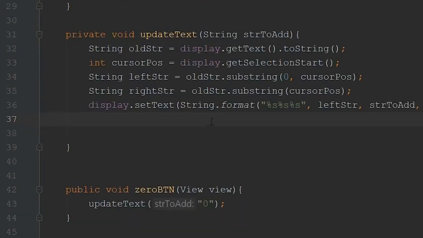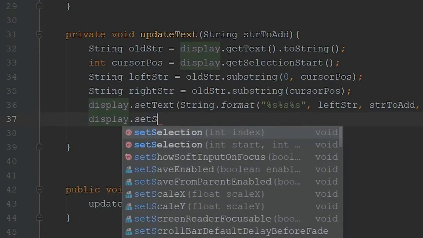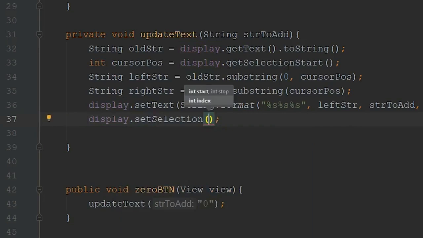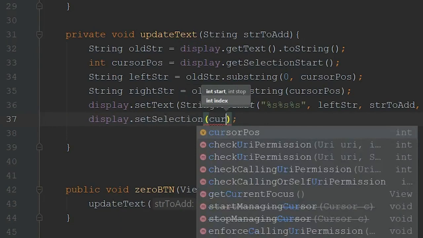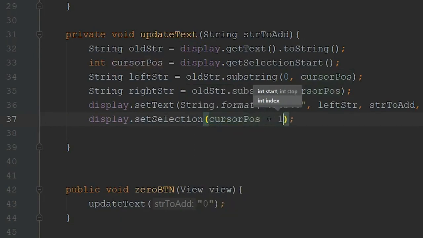Okay, to fix the cursor position, what we're going to want to do is increase whatever position it's at by 1. So it's not too difficult to fix, so all we have to do is go display dot set the selection. So like above, we grab the selection start, but in this case, we're going to set it. And then we'll grab whatever the cursor's position was, and we'll just increase that by 1.